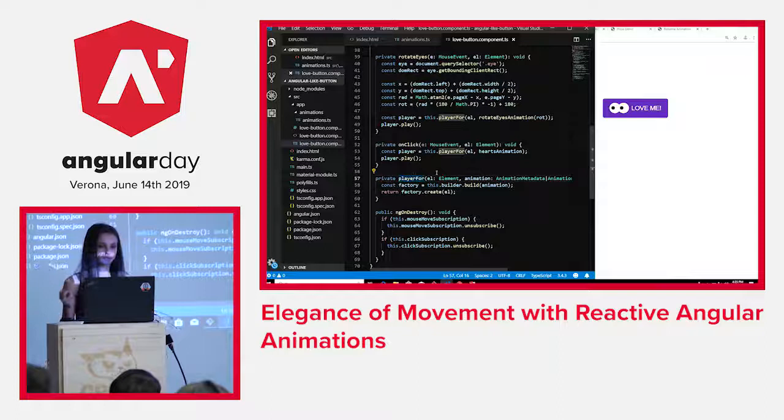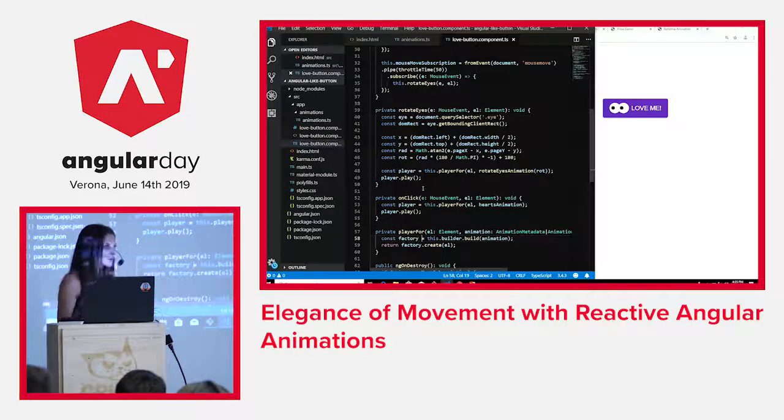So to avoid code repetition, I have implemented a helper method called player4. What this method is going to do is to take the element and the animation we want to build, for example, the rotation of the eyes animation. We'll use the builder to build that animation programmatically, and we'll return an instance of that player object to me. With that player object, I can control my animations.